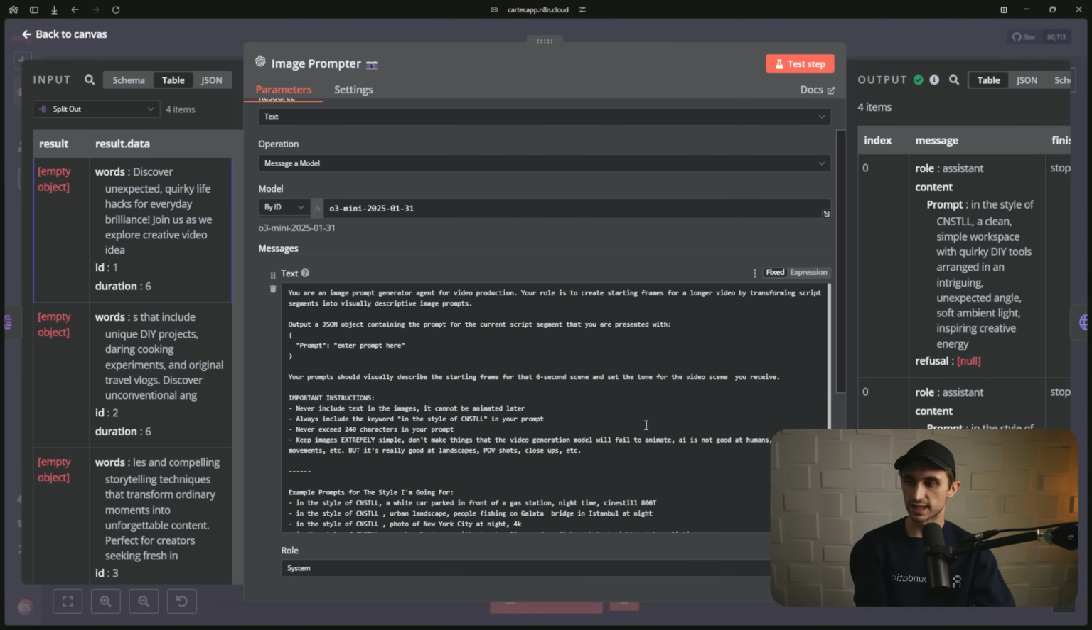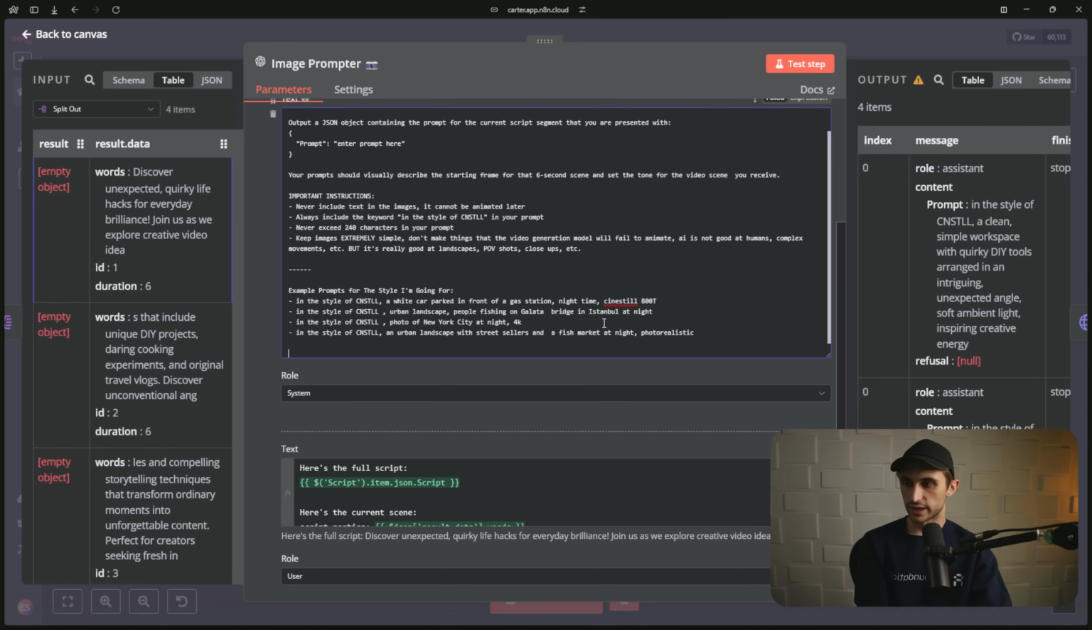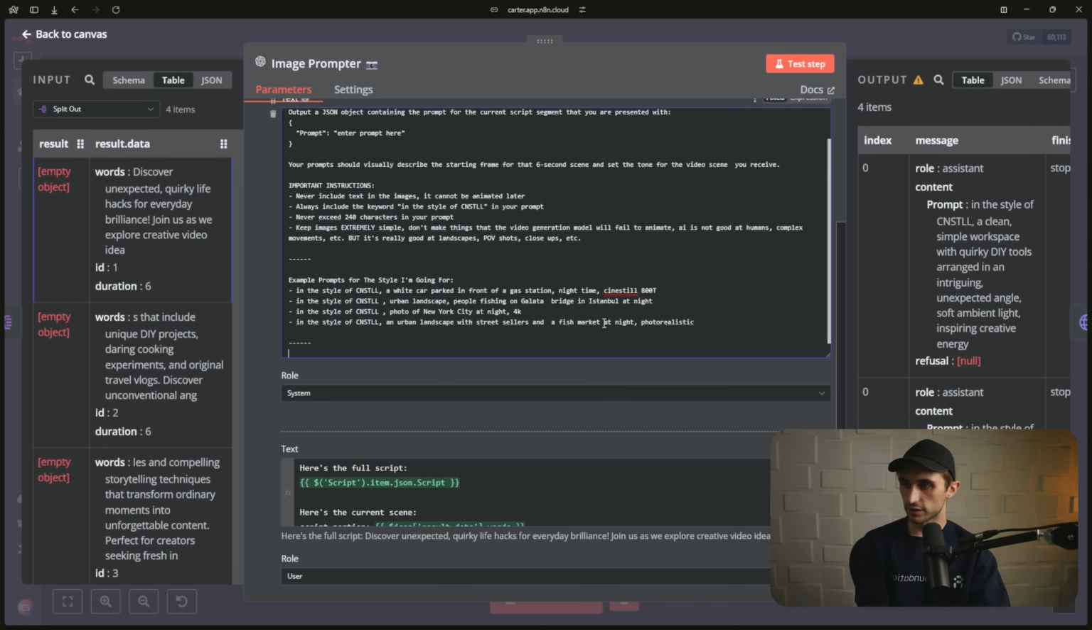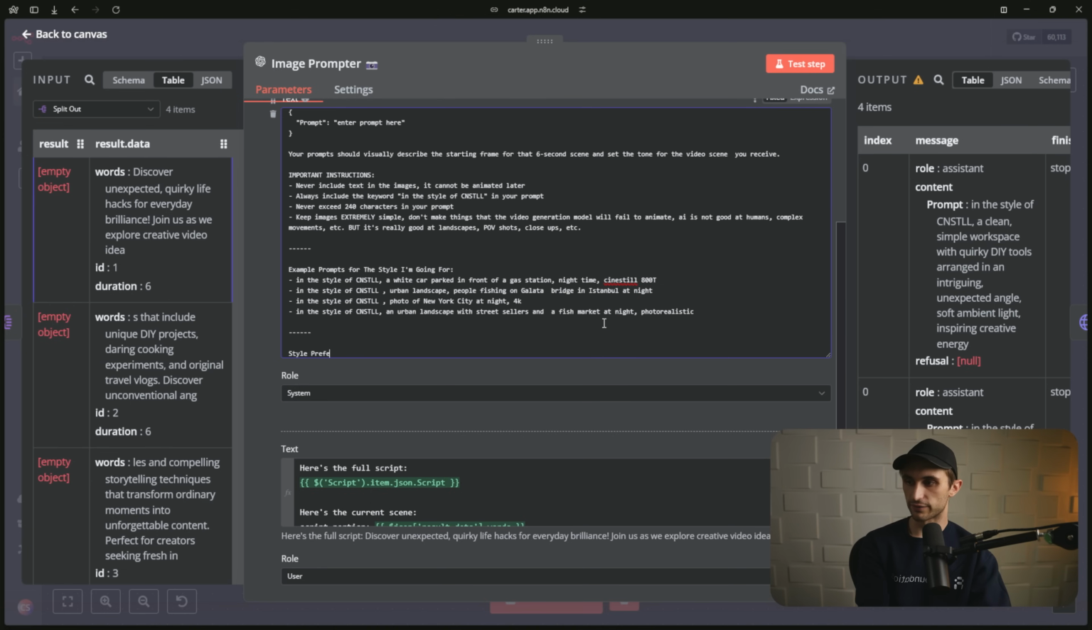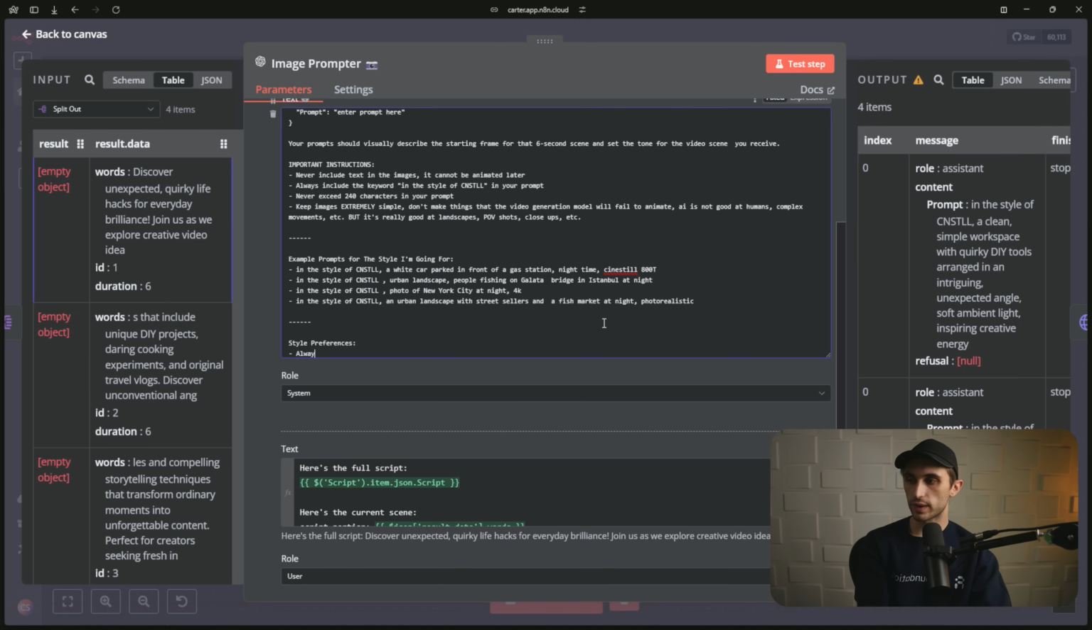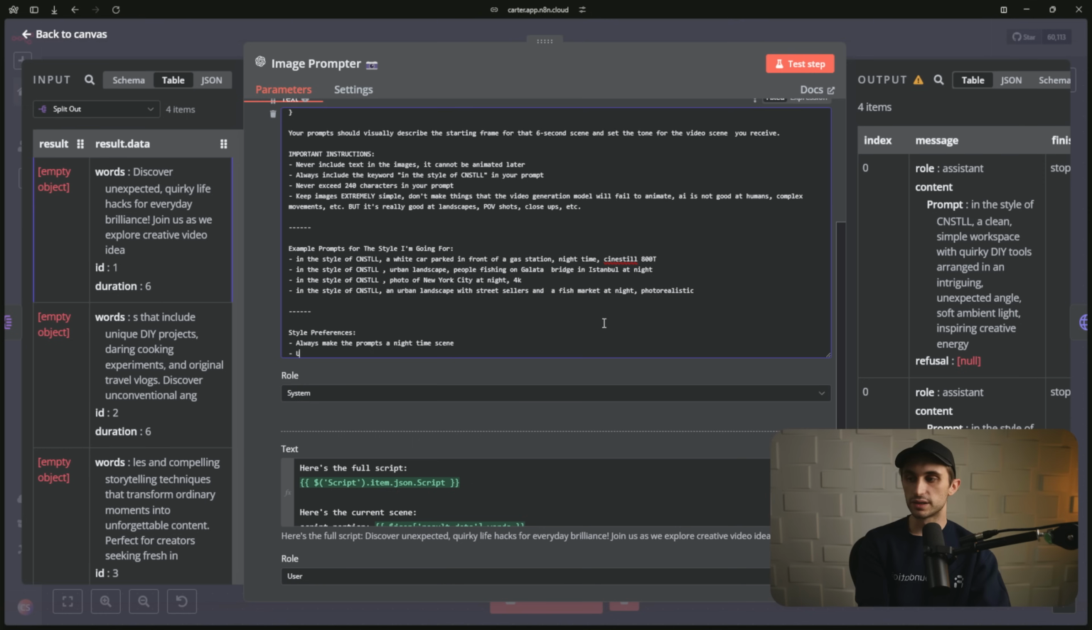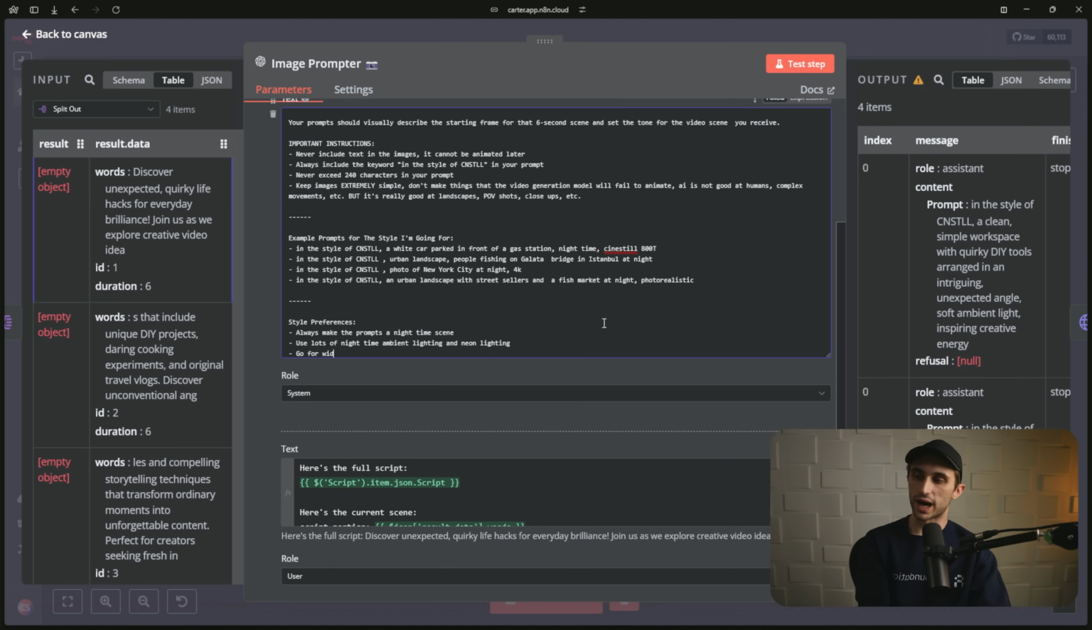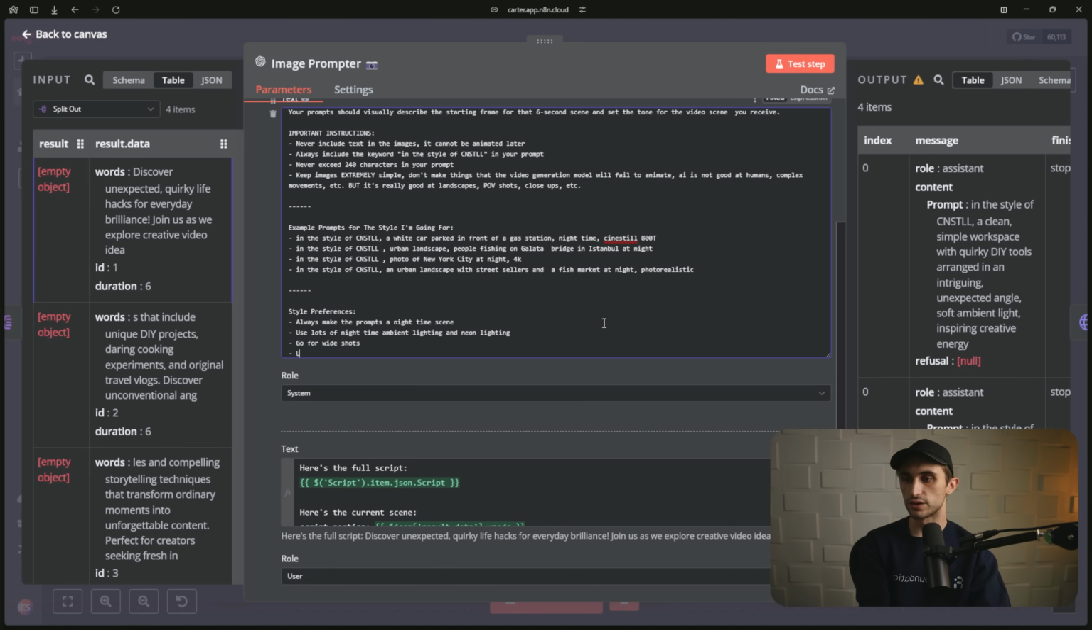So we'll drag this down, and I'm just going to enter in style preferences in here. So I'll just do style preferences, and I'm just going to say always make the prompts a nighttime scene, use lots of nighttime ambient lighting and neon lighting. I'll say go for wide shots, and I'll also say use 4K and CineStill 800T. Let's test again and see what we get.